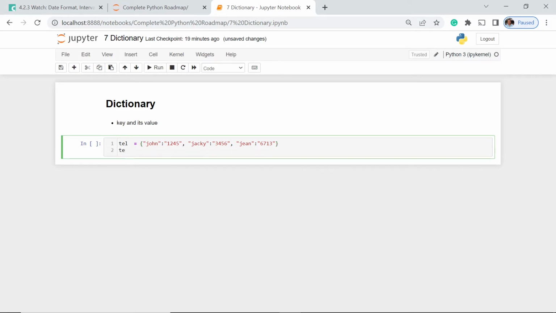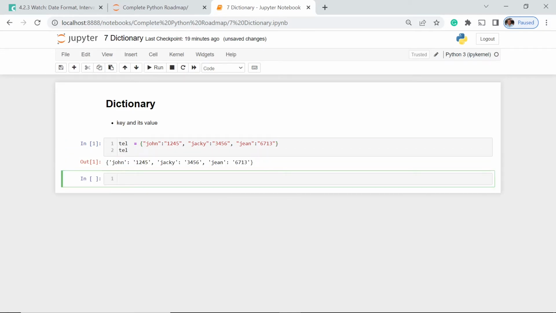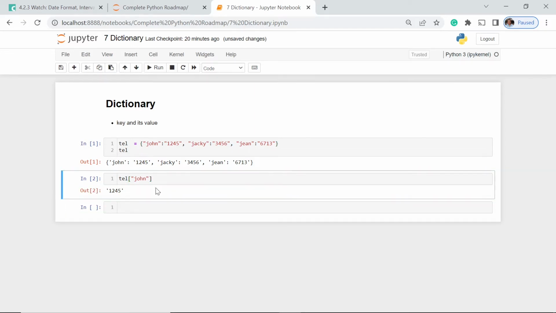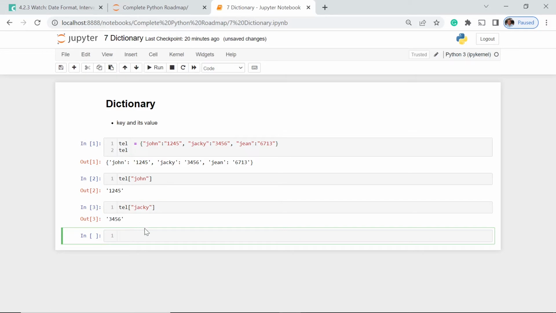So let's run this one. Okay, so we have in there a dictionary. Just like with a list, we can also access the different values, the different entries, in a dictionary. And how do we do that? It's very simple. We have this, and we put in brackets, and we just write John. Then the value for John is 1245. You can see in there. Let's have one more. Let's have Jackie. So 3456, that's the corresponding telephone number for Jackie.